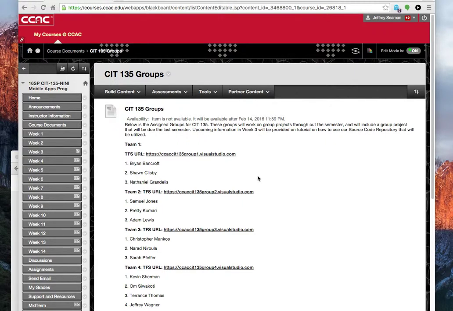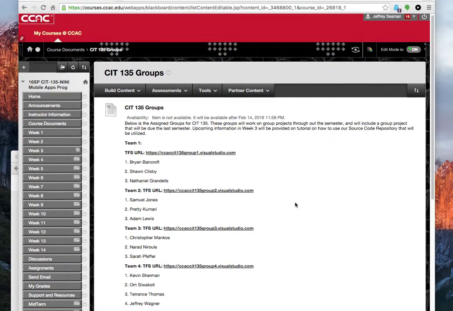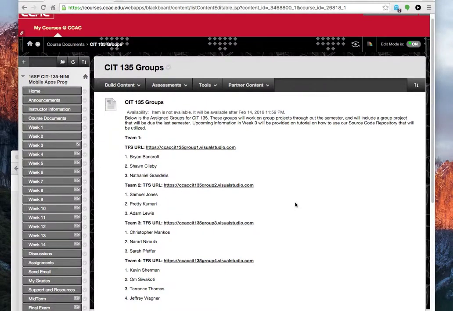These are our groups. So team 1 is Brian Bancroft. What I did is I selected team leads. Each week it'll be a different team lead, but the initial person is the person who, I guess you know what, let's take this back. No team leads. I started off as when I designed everything, and I'll have to tell you more information on how this works. So team 1 is Brian Bancroft, Sean Clisby, and Nathaniel Grandelis. And if I butchered your last name, please let me know.